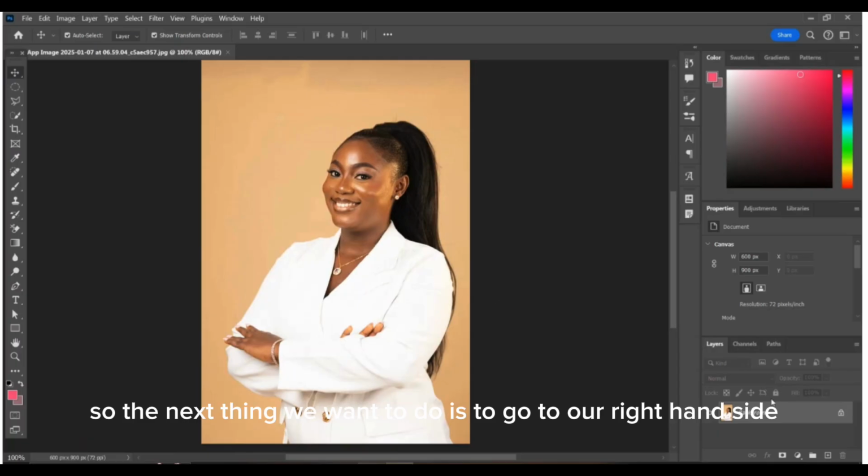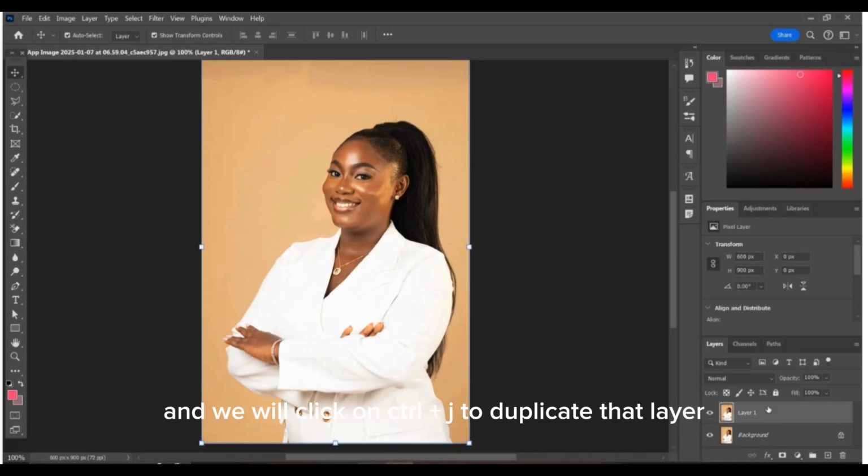So the next thing we want to do is to go to our right hand side where we have the layers, and we will click on Ctrl+J to duplicate that layer, just like that. So we will click on the eye to shut it up in the background.